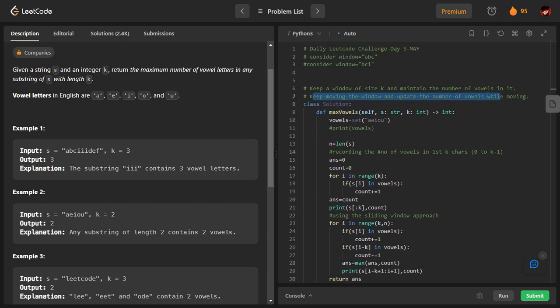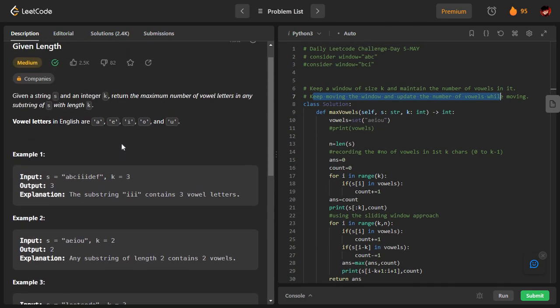See, the brute force approach will be an O of n square approach. Every time we take a window, we'll count the number of vowels in that. Then the next window, again we'll take and again count the number of vowels in that. This is going to be an n square approach, so because of the time complexity, this is not possible. So we have to utilize the count which we made previously. That is the optimization which we can do.